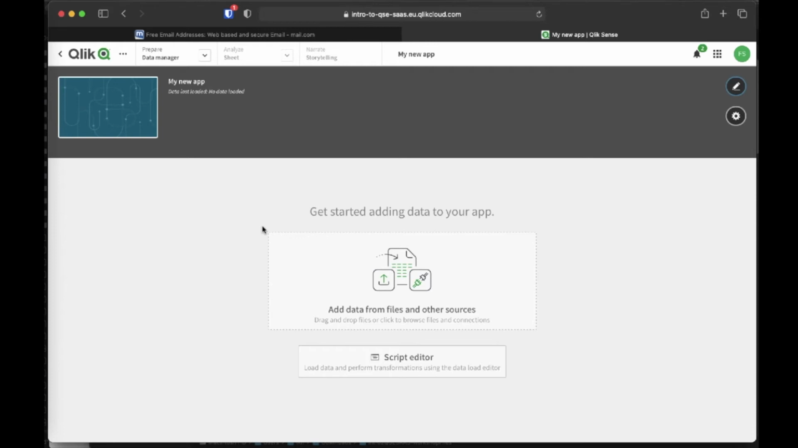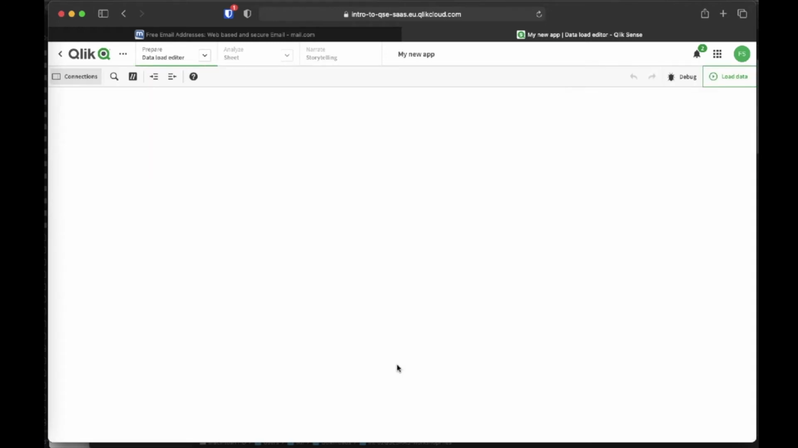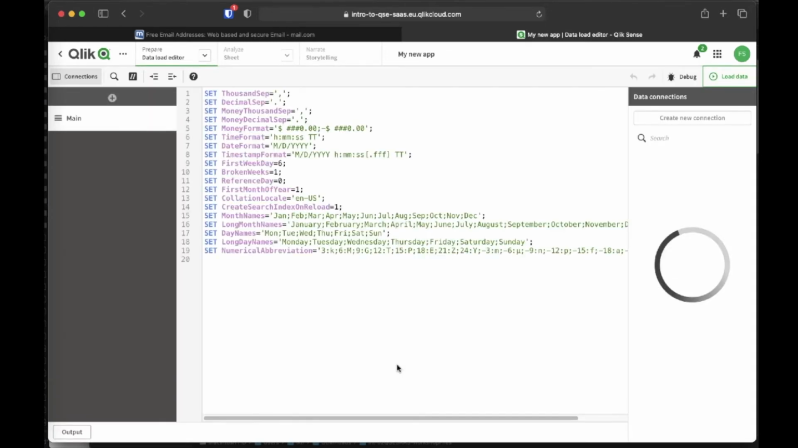Once your app is open, click on the script editor. This will open our editor to enter our app. Now our app is basically empty at the moment. It just has some standard default settings for things like currency and those things.